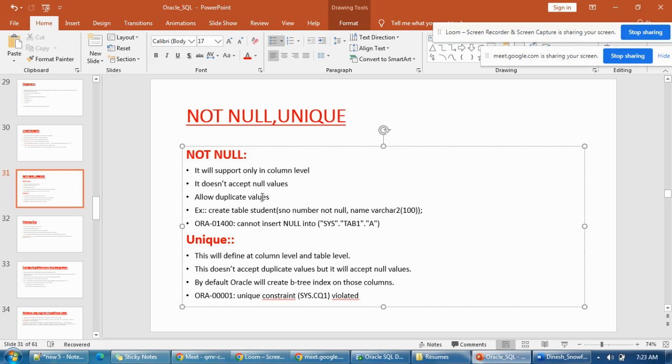Next, what is unique constraint? Whatever values you are inserting, all the values should be distinct. It won't allow any duplicates. If you are inserting duplicate values to the particular field, you will get the unique constraint violation error.